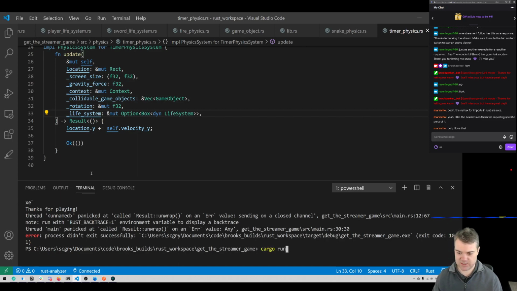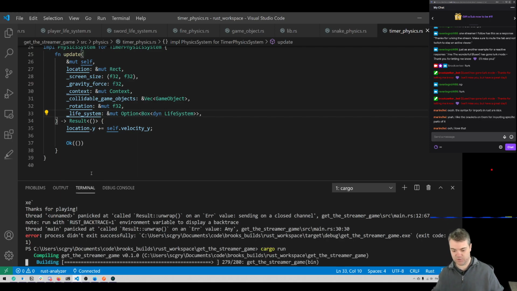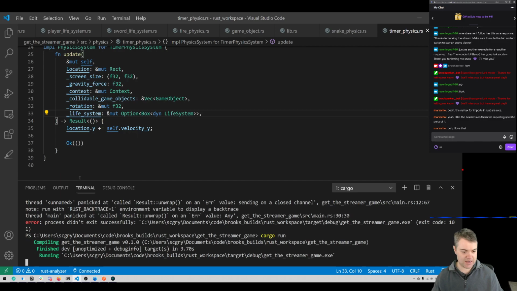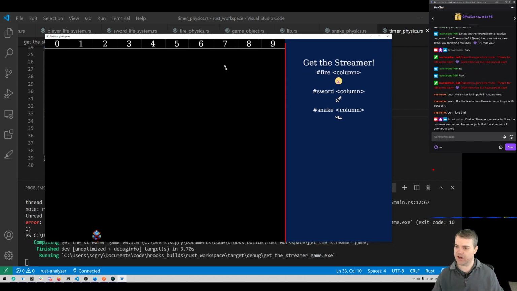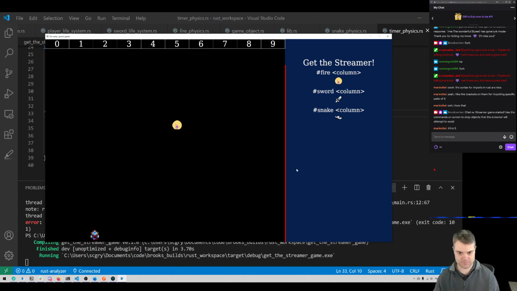Let's double check. Let's play a really quick game, see if this is working. To play this game, you just do the command #fire, space, and the name of a column. If you don't give it the name of a column, it'll choose a random one for you, but that's an undocumented feature that only you all know about. So the fire drops, and just hangs out at the bottom for around 5 seconds or so. The sword bounces around 7 times, and the snake comes after me.